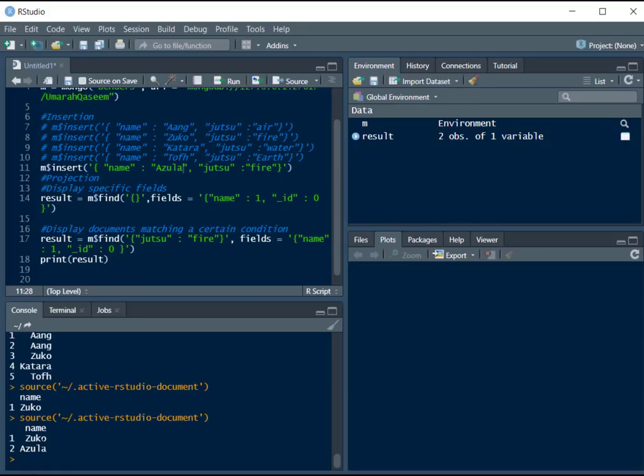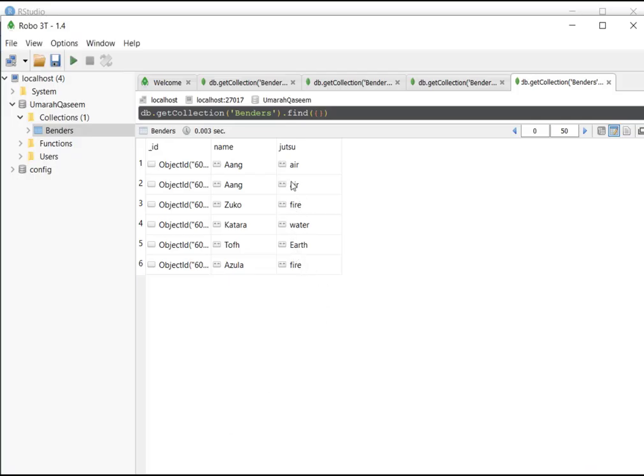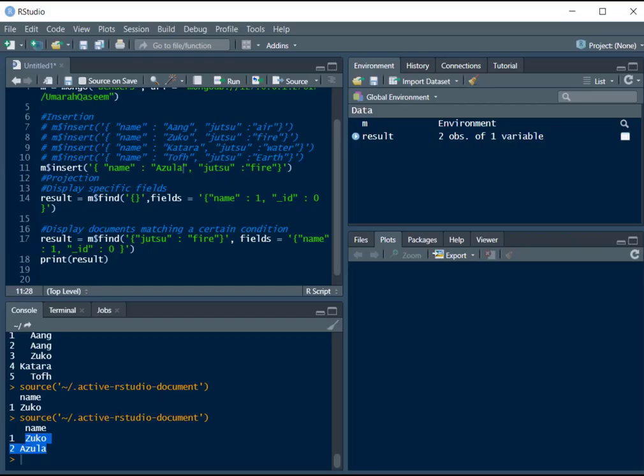And in the output here, Azula is displayed as well, because now there are two documents which match this particular condition, whose jutsu is fire. We can see that here. This is fire and this is fire. So the name field of these two documents is displayed. So there you go.